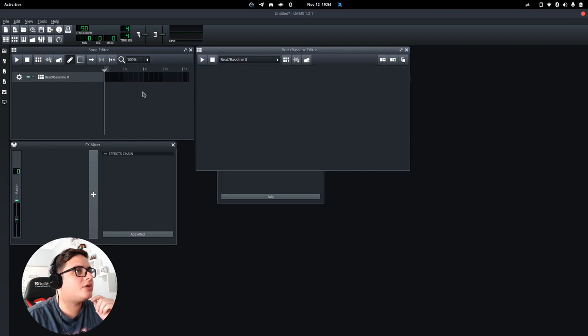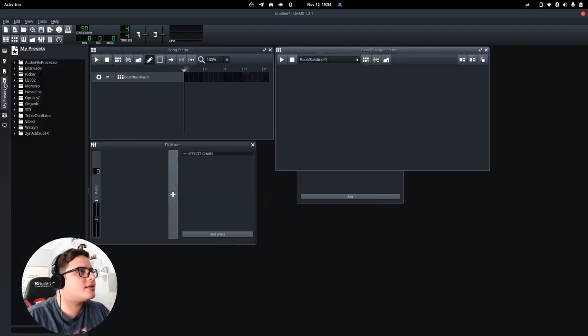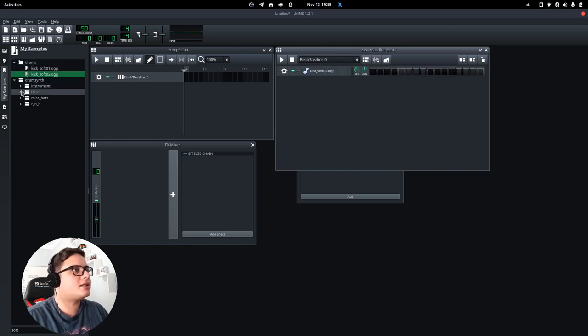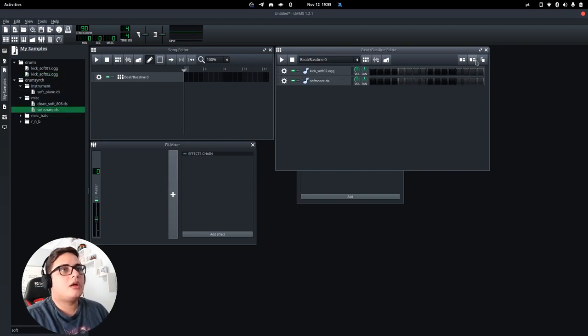Get rid of the kicker instrument. On the presets here, let's search. Actually, it's on samples. Let's search for soft. And let's pick up the soft kick, this one. And the soft snare. We are going to add steps and it will sound like this. Bum, bum, bum, bum, bum, bum. Like this.